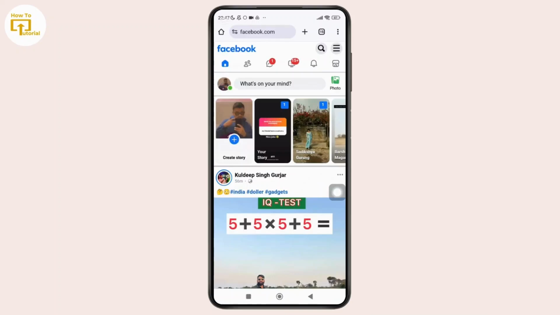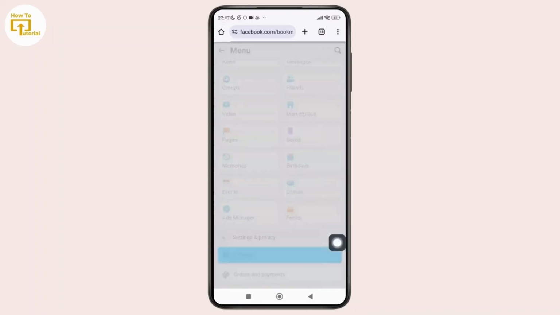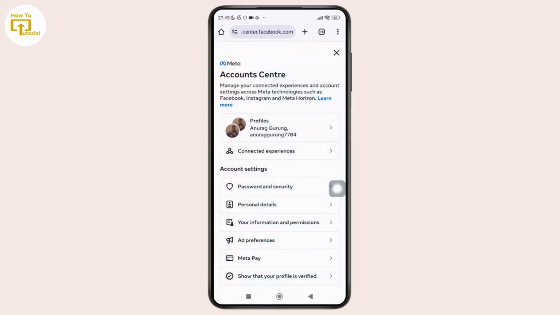And once you are logged in, simply tap on the menu icon in the top right corner of the screen. And once you tap on that, you'll be taken to the menu section. From there, simply tap on settings. Once you're here, simply tap on See More in Account Center under the Account Center. And once you tap on that, you'll be taken to your Account Center.